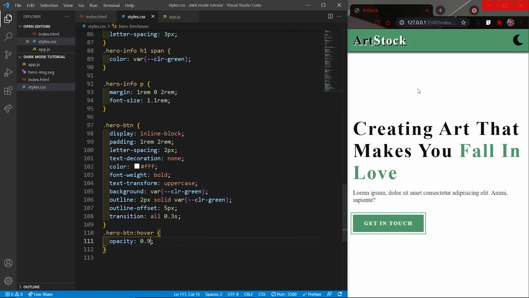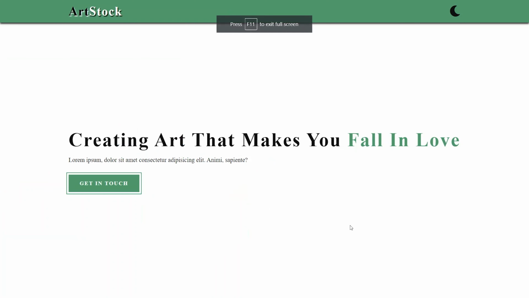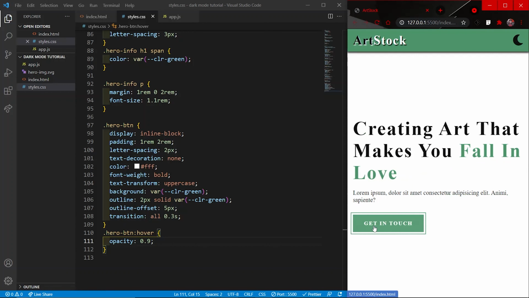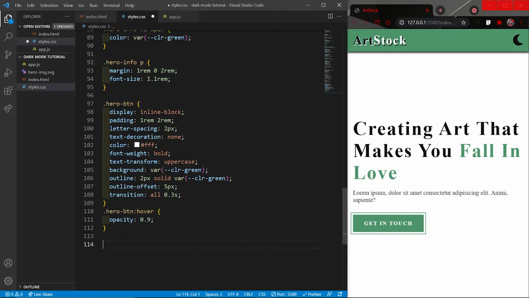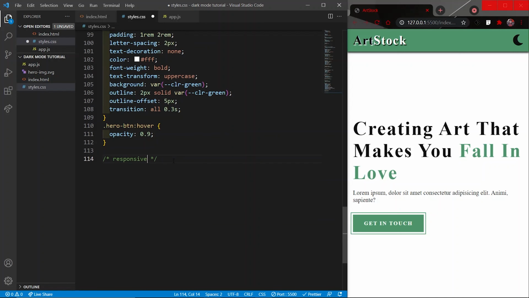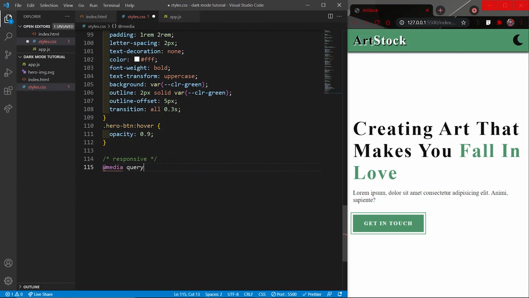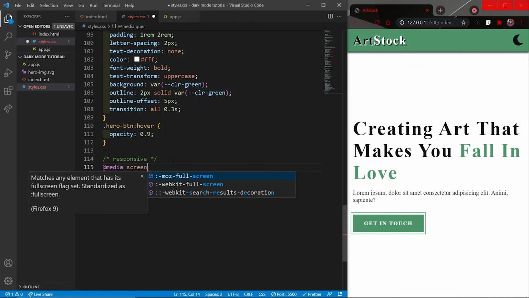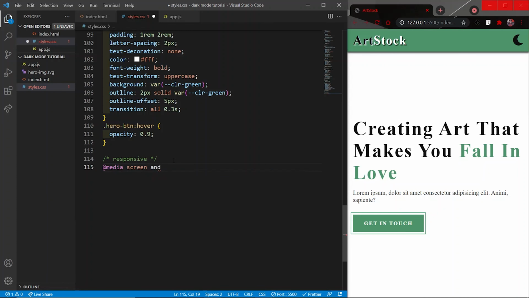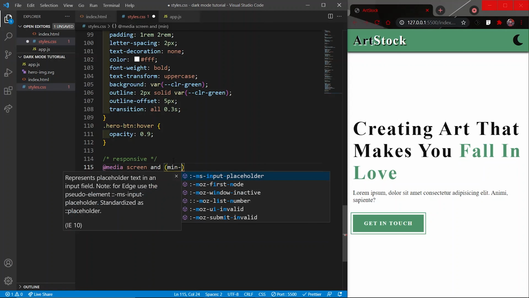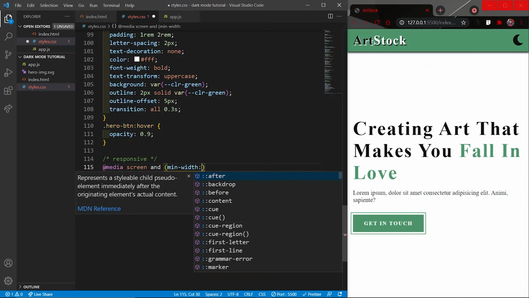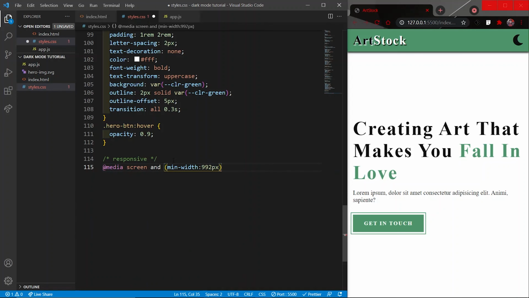So the last thing that we have to do is make this responsive, because we have this right now, but we want our image to be visible when we go full screen. So let me put a comment of responsive. Then we will use media query, media screen, I'm sorry. And I want the style to change after 992 pixel.